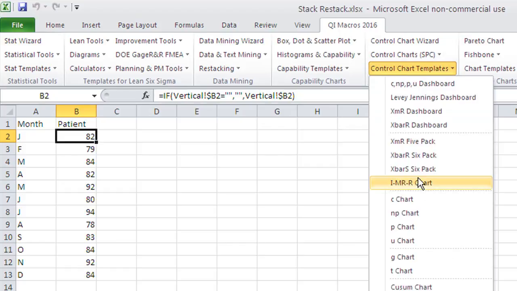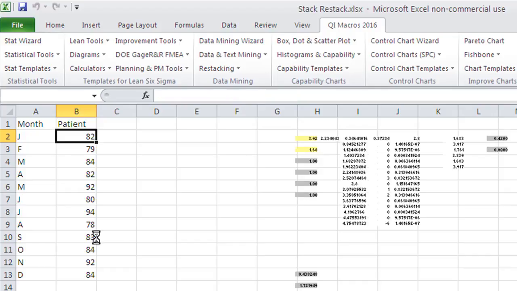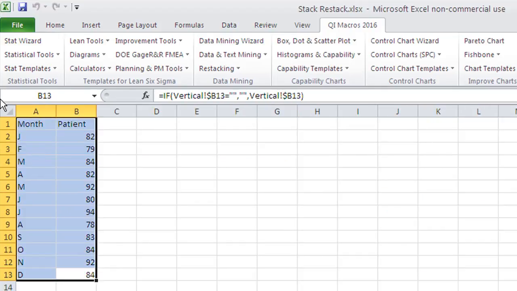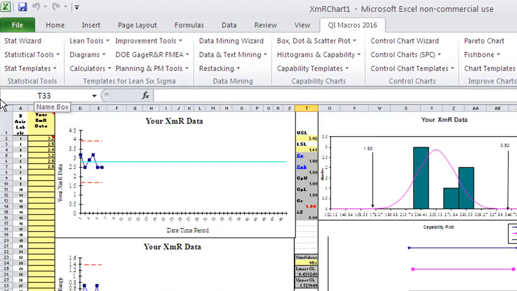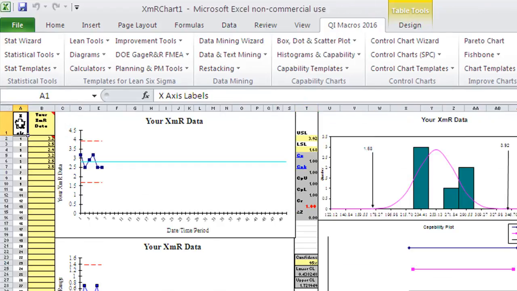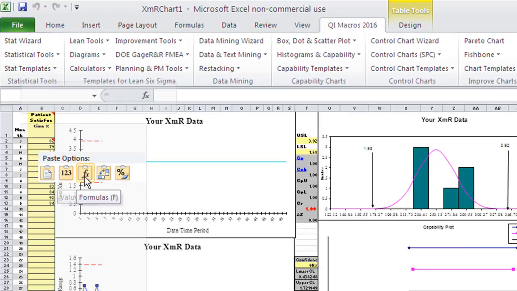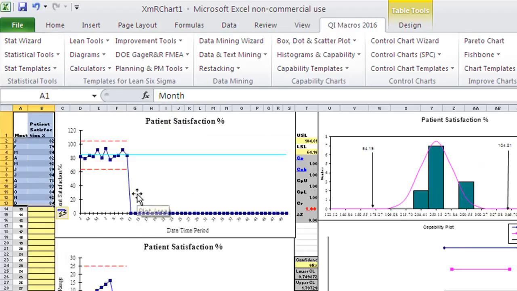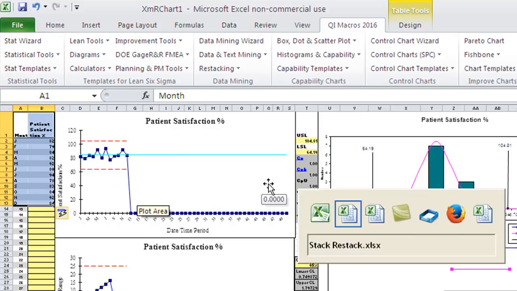So if we opened up a control chart template like the XMR, and we could go back to our data, select that data, copy it, and then paste that data into our spreadsheet, paste in the formulas, I'll just paste in everything, then we'd get the start of our control chart. So we'd have all this linkage.